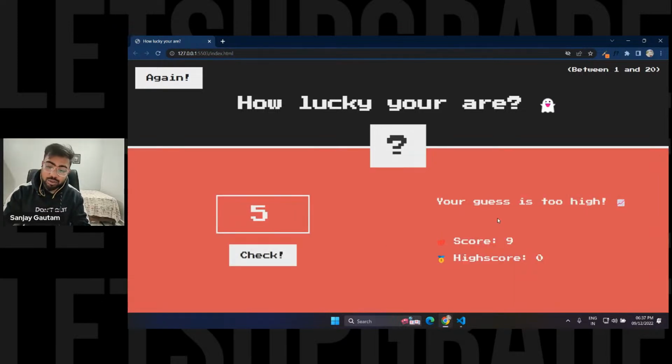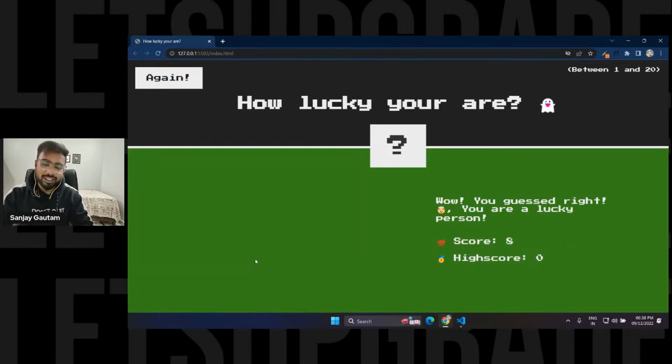Okay, so the guess is too high. That means the number should be lesser than 5. Let's just go with 2. So it's too low. That means the number should be between 2 to 5. Let's just go with 4. Okay, so 4 was the correct answer.